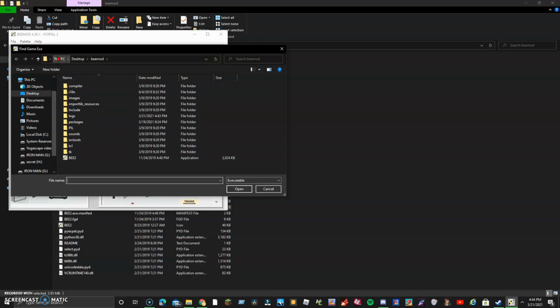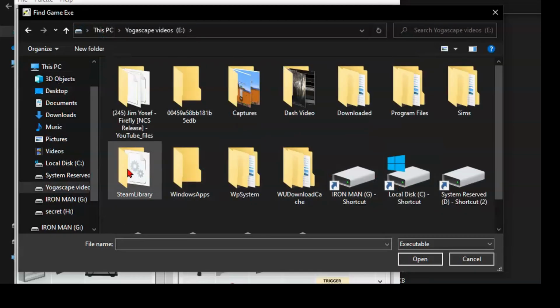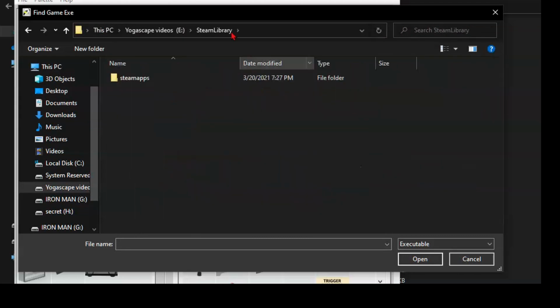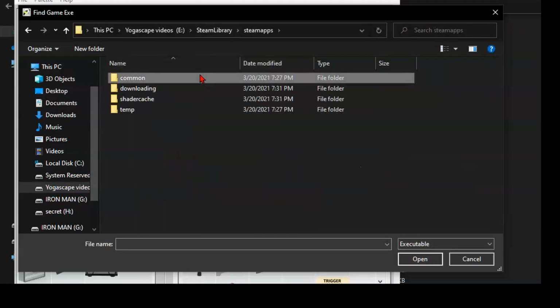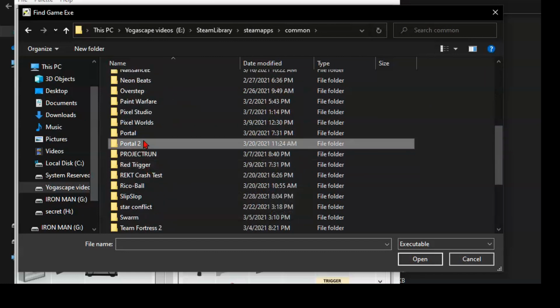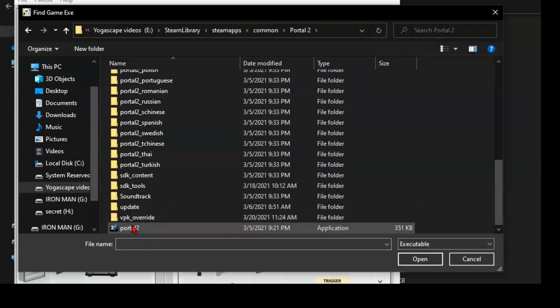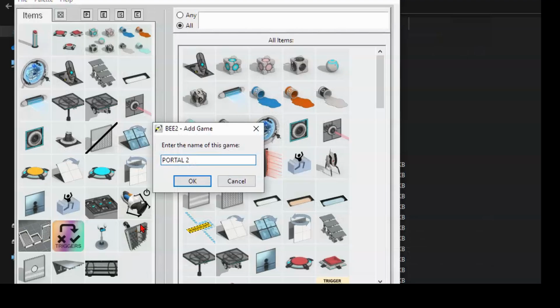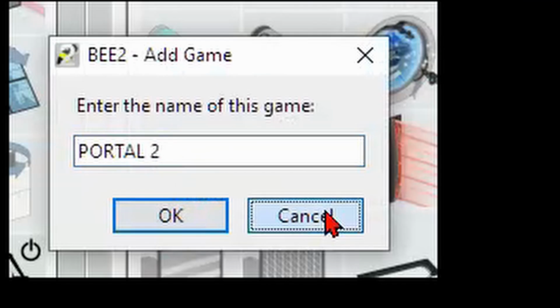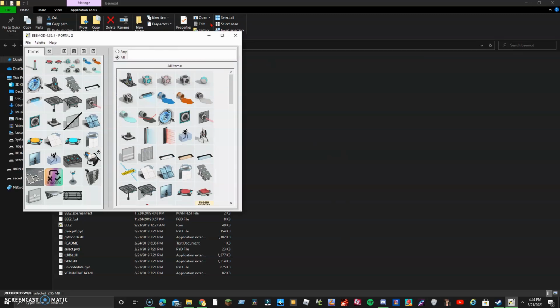Now, go to this PC, wherever you put your Steam games, go to Steam Library, Steam Apps, Common, and then scroll down till you see Portal 2, then scroll down, and then at the very bottom, you'll see Portal 2, double click on that. Enter the name of the game, and then it'll start launching up BEEmod.